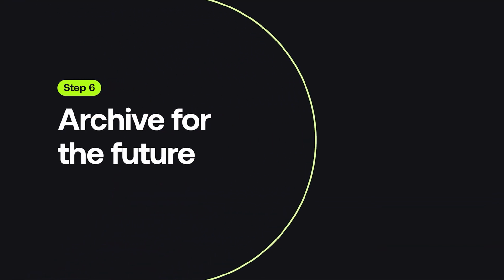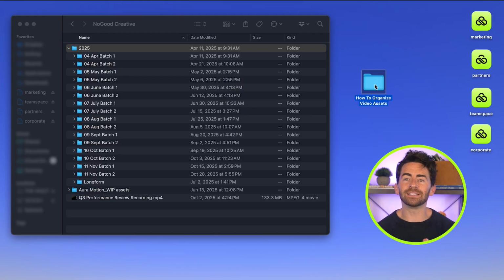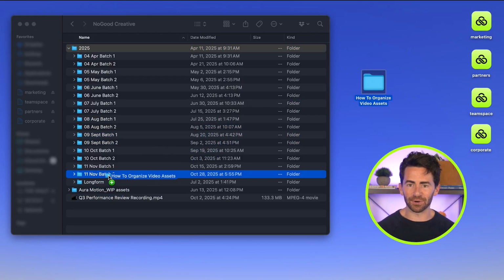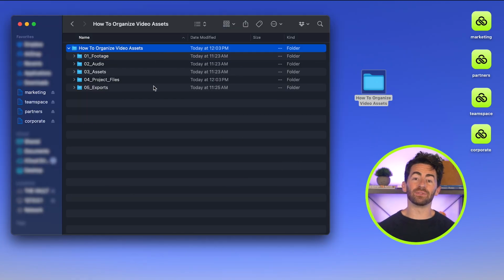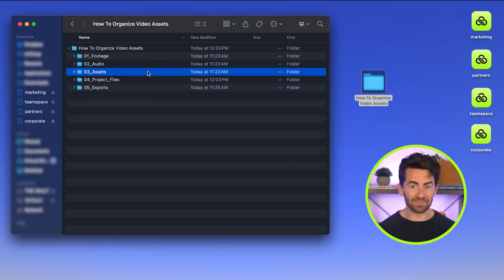Step 6, archive for the future. Once a project is complete, consolidate everything into a single folder and archive it to long-term storage. And when you do so, always include the final export, the project file, essential assets like graphics or fonts. This way, if a client calls you 6 months later asking for changes, you're not starting from scratch.